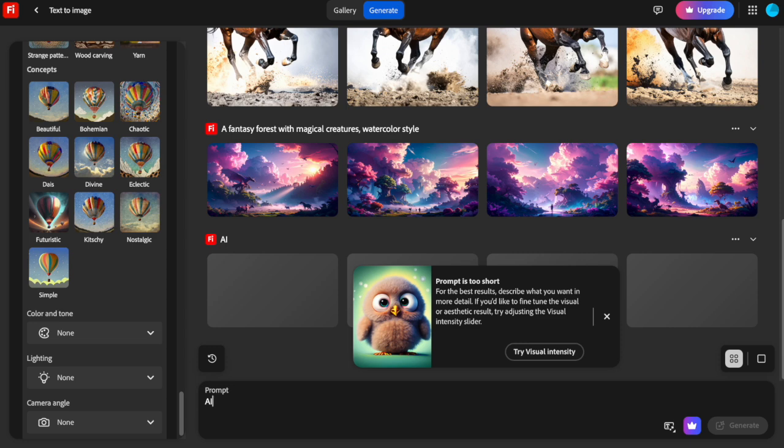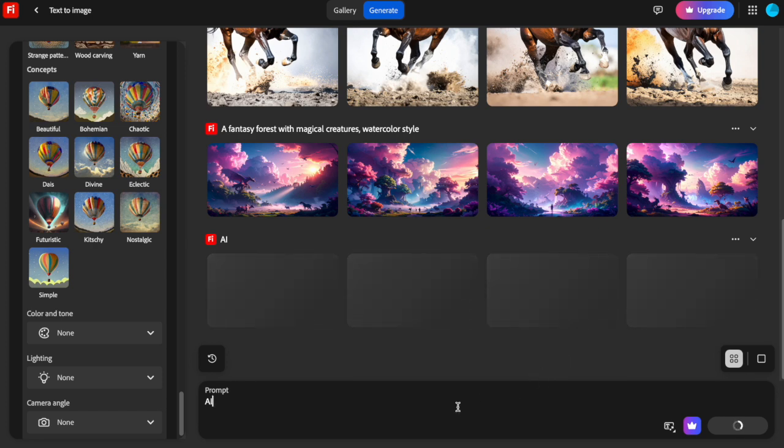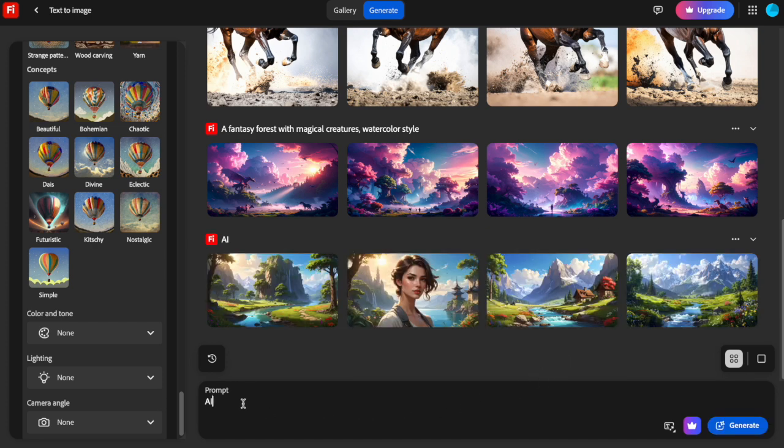Then I wanted to play with the tools a bit. So I set up as a prompt simply "AI." But as you can see, the program told me that it was a bit too short and too general for it to generate something that was what I wanted. So then I decided to add some effects.